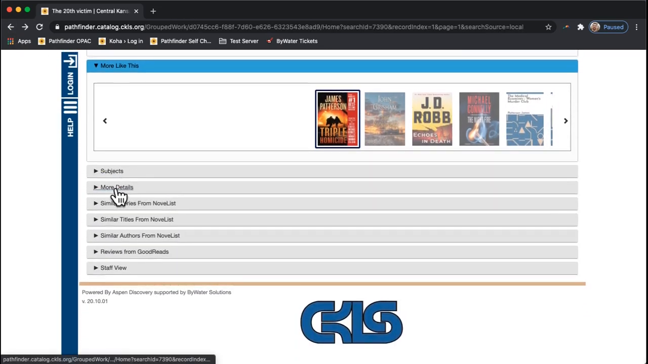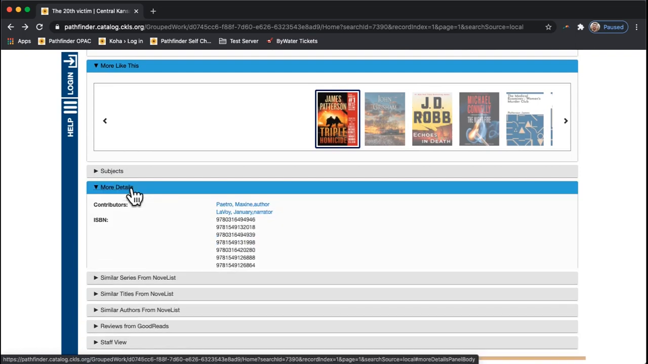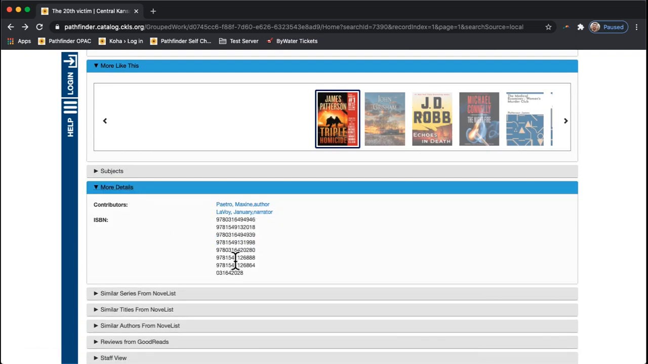and let's go down to more details here. This will show you any other authors that are part of this item and the ISBN numbers in case you're looking for a specific number.